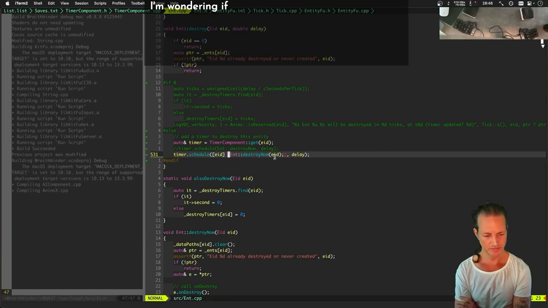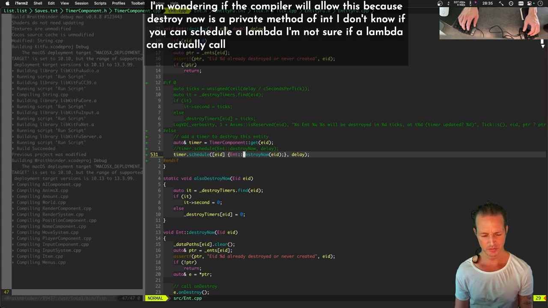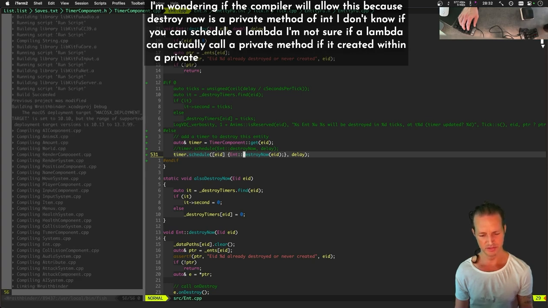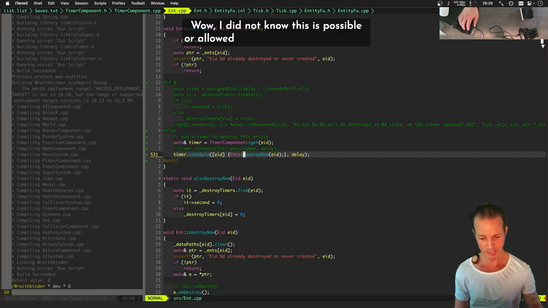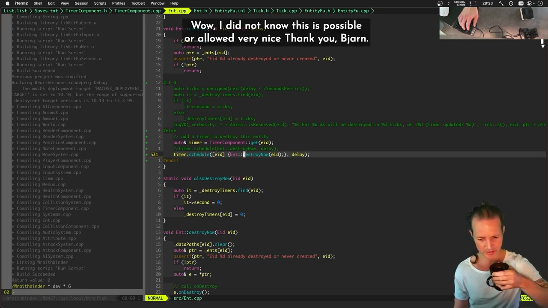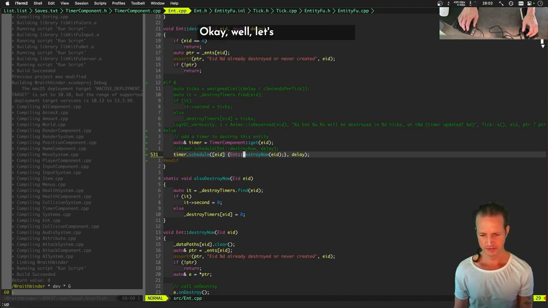Does that work? I'm wondering if the compiler will allow this, because destroy now is a private method of int. I don't know if you can schedule a lambda. I'm not sure if a lambda can actually call a private method if it's created within that class. It looks like it's working. Wow, I did not know this was possible or allowed. Very nice. Thank you, Bjorn, for all of your awesome work. Wow, this could actually work. Okay, well, let's give this a shot.